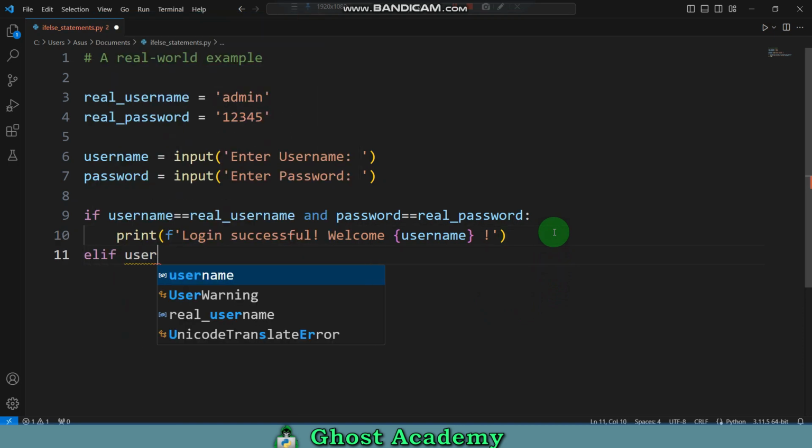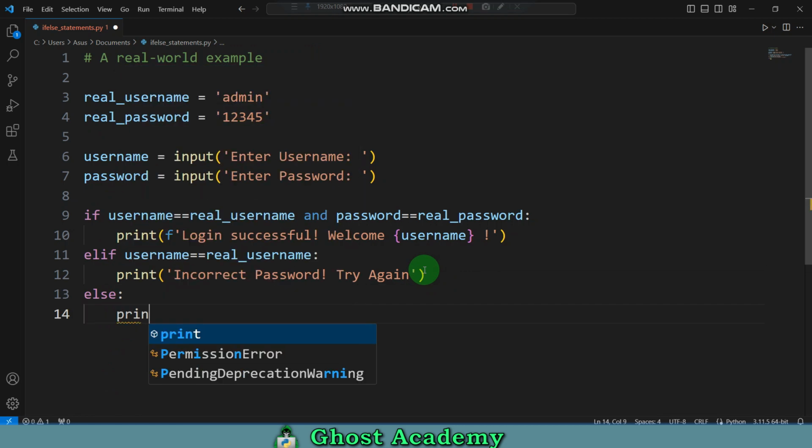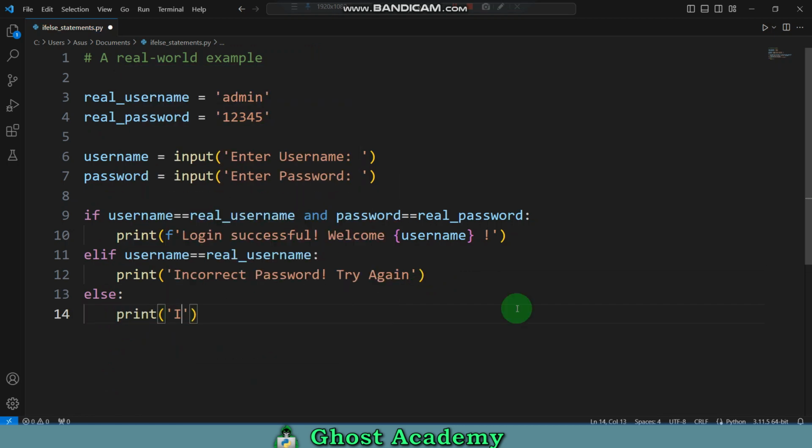Elif username equals real username, print incorrect password. Please try again. Else, print incorrect username. Please try again.